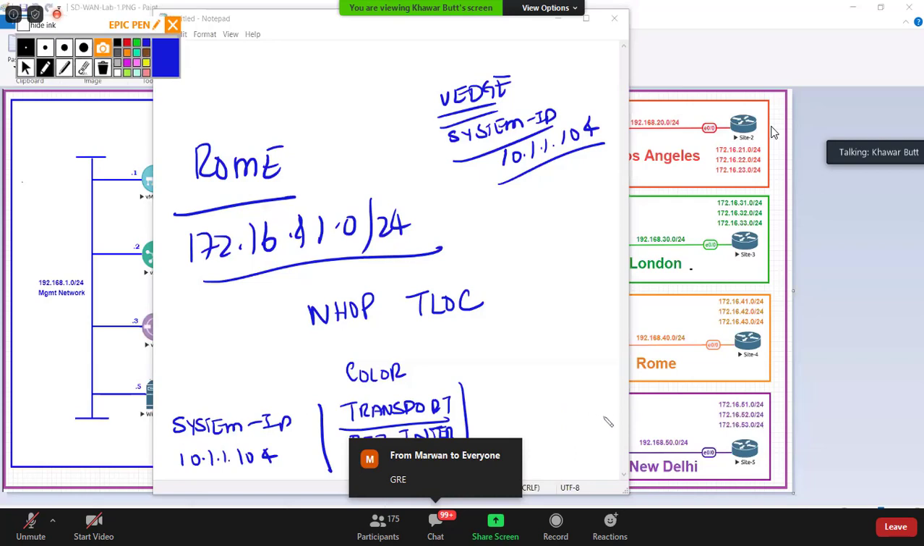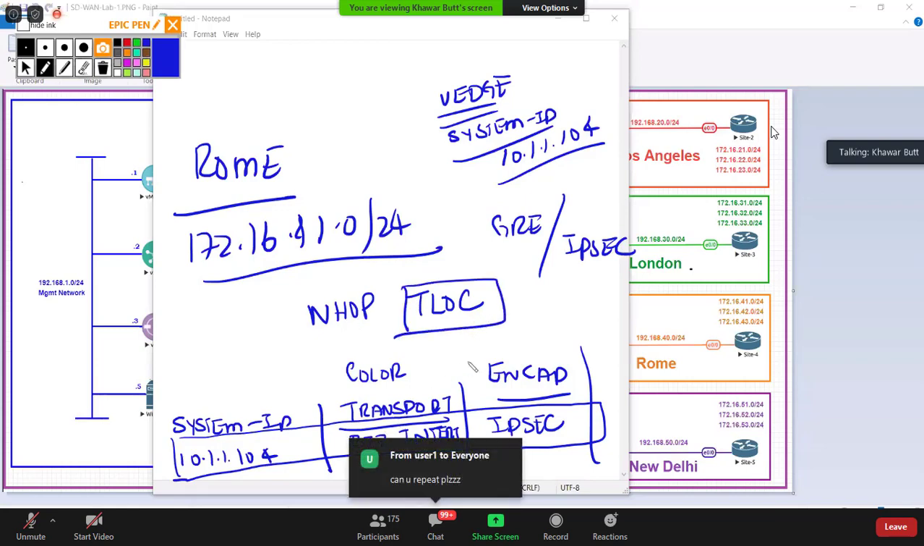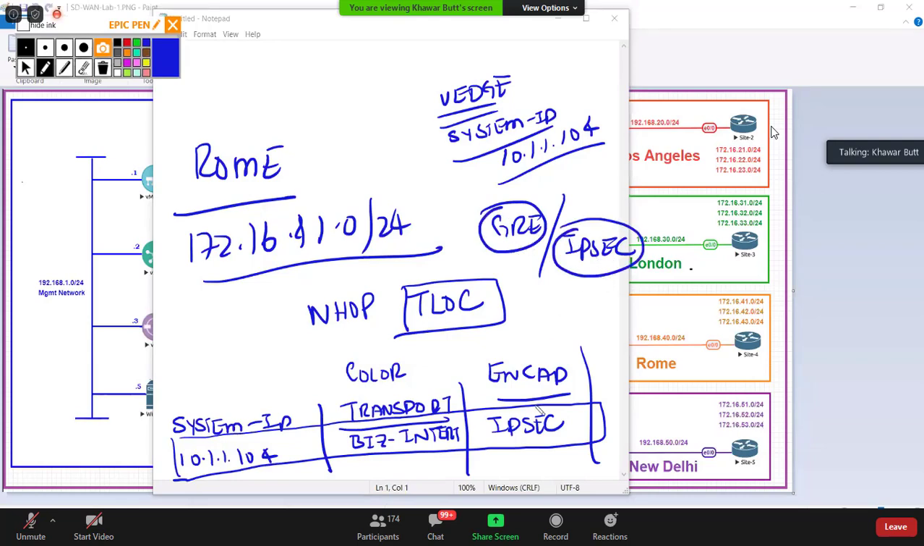This combination of the system IP, the color, and the encapsulation combined is the next hop. And this next hop is known as the TLOC. So when you say the next hop is the TLOC, it is not just 10.1.1.104. It's 10.1.1.104 over the biz internet link and the IPsec. So the TLOC is made up of three components. What are the three components? The system IP, the transport, which is just an identifier for one transport over the other, and the encapsulation, where you can either use GRE. Nobody uses that because it's clear text. Most of the time you'll see IPsec. The default is IPsec.